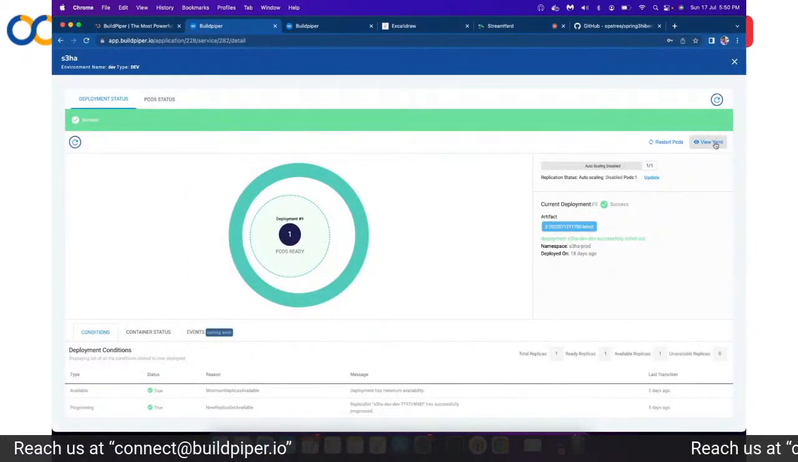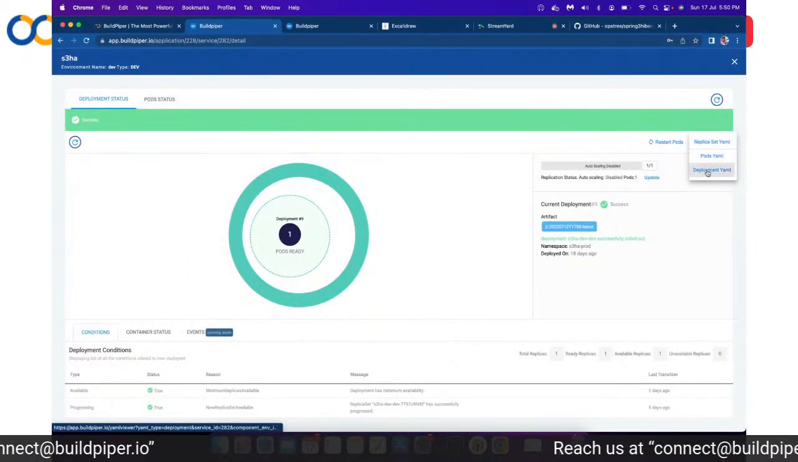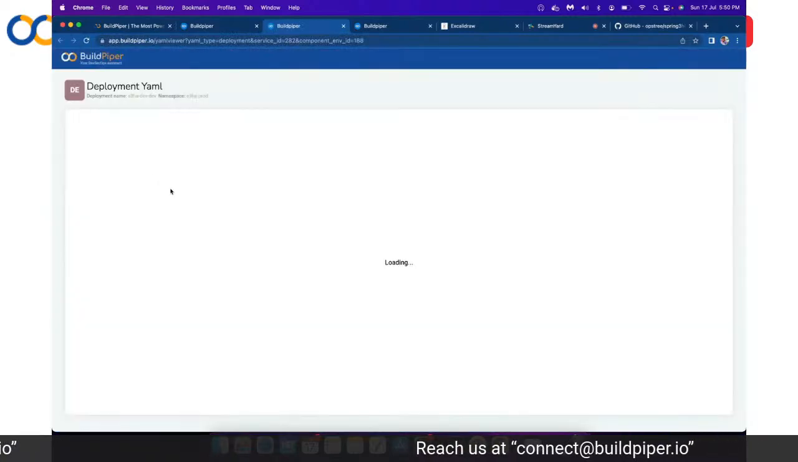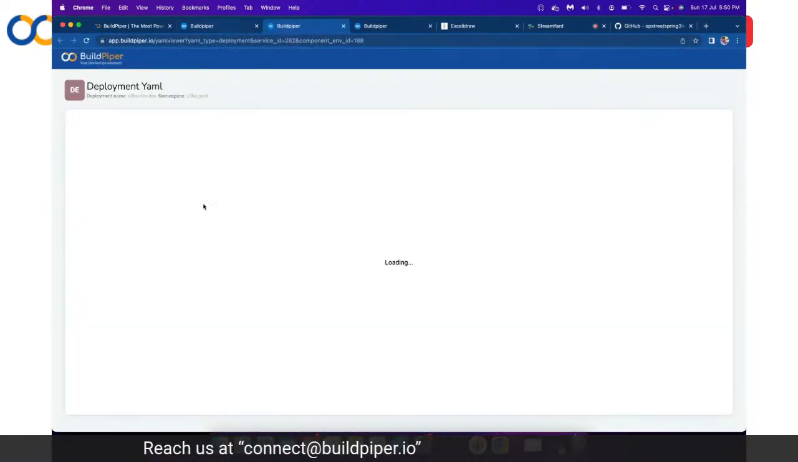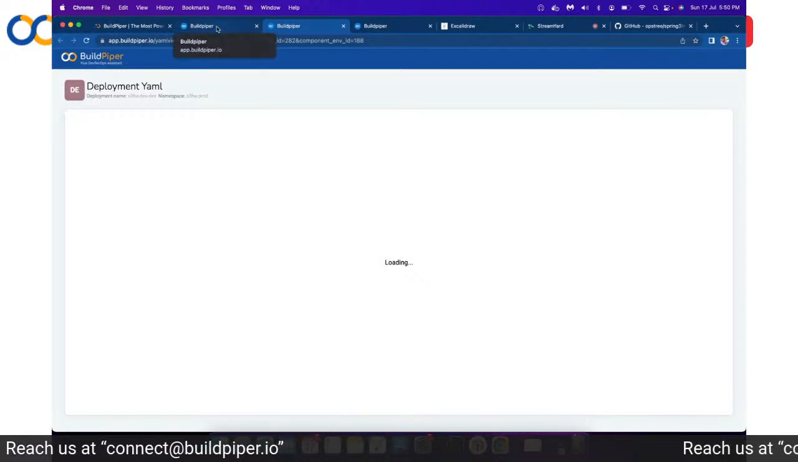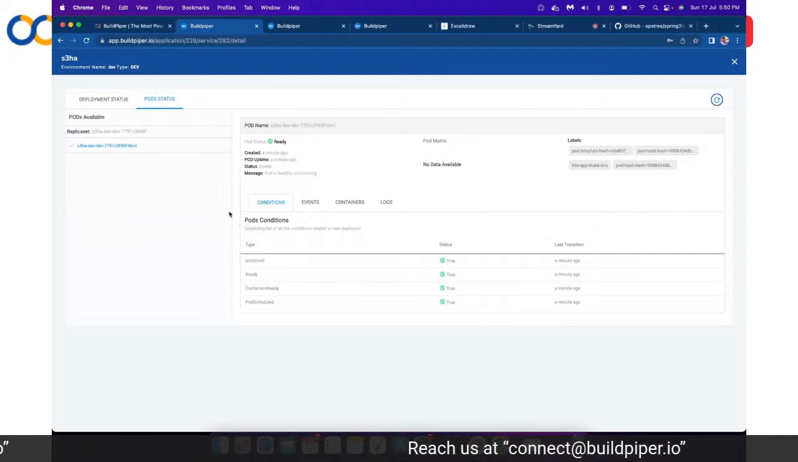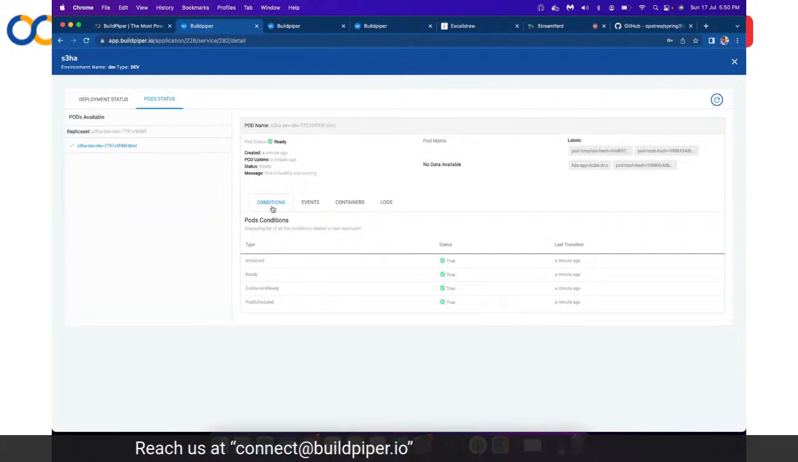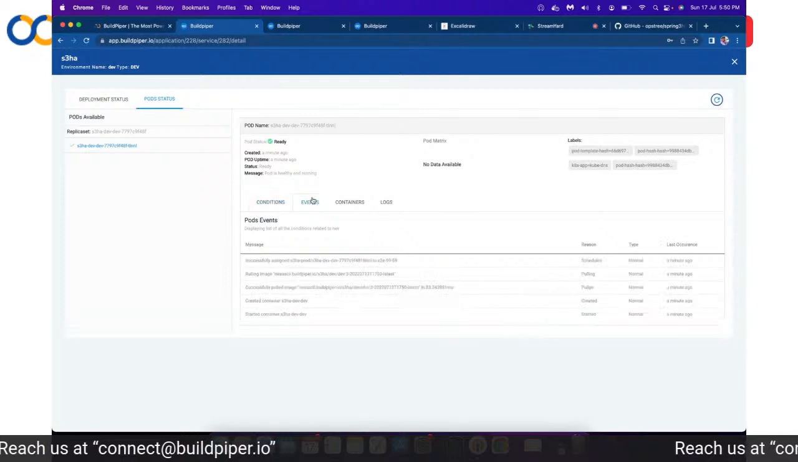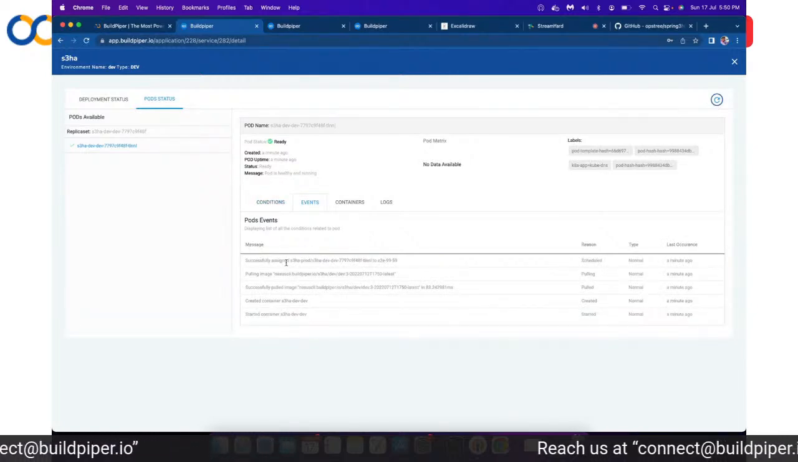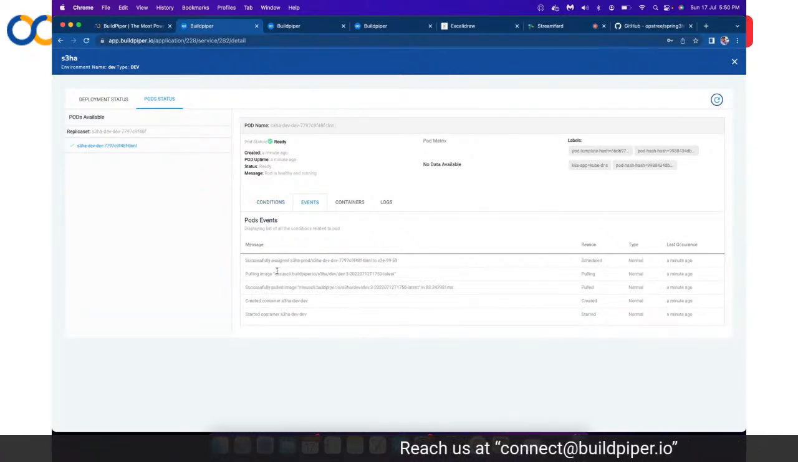If you want to check the YAMLs as well, that is, what different manifest files got applied onto my system, you can do that. So these are the manifest files which would be applied. Similarly, going back to the pod status, you can see this is the replica set which got created, the new replica set, the conditions coming, and the events which got generated. This is basically your pod events.